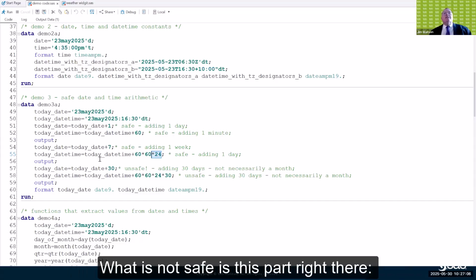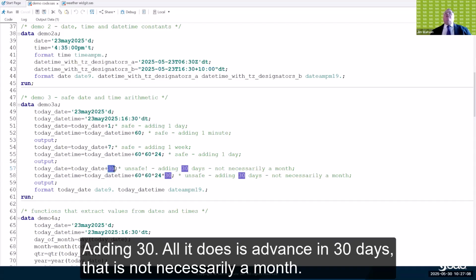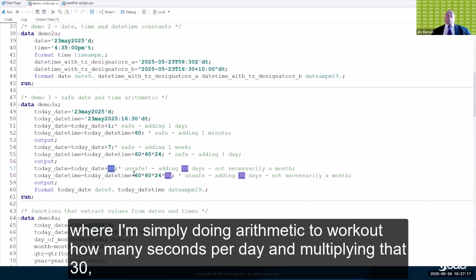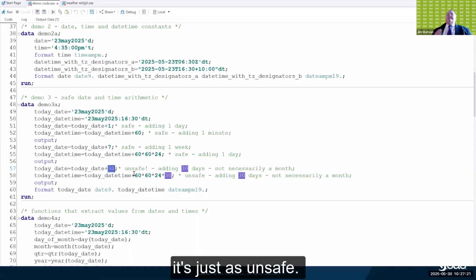What is not safe is this part right there. Adding 30 all it does is advance 30 days. That is not necessarily a month. Same goes here for the datetime, where I'm simply doing arithmetic to work out how many seconds per day and multiplying that by 30, it's just as unsafe.